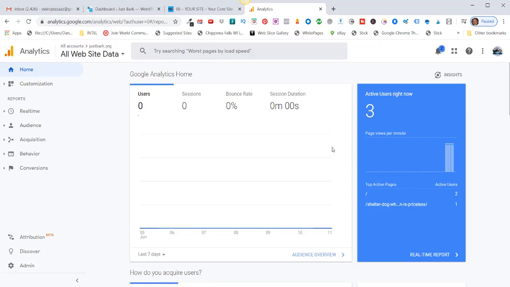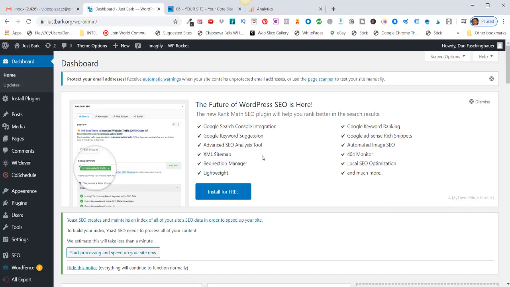So this kind of proves that you did your Google Analytics setup properly, because Google Analytics is now tracking people that are coming to your website. So now Google Analytics is set up properly.